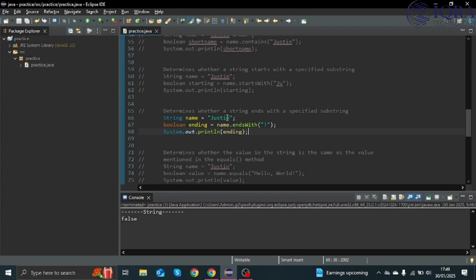Here, if I add an exclamation mark at the end, it will give us true. Why? Because we have checked whether the name string ends with an exclamation mark or not. Here we have used the exclamation mark, so it is ending with it, and it will give us a true value.